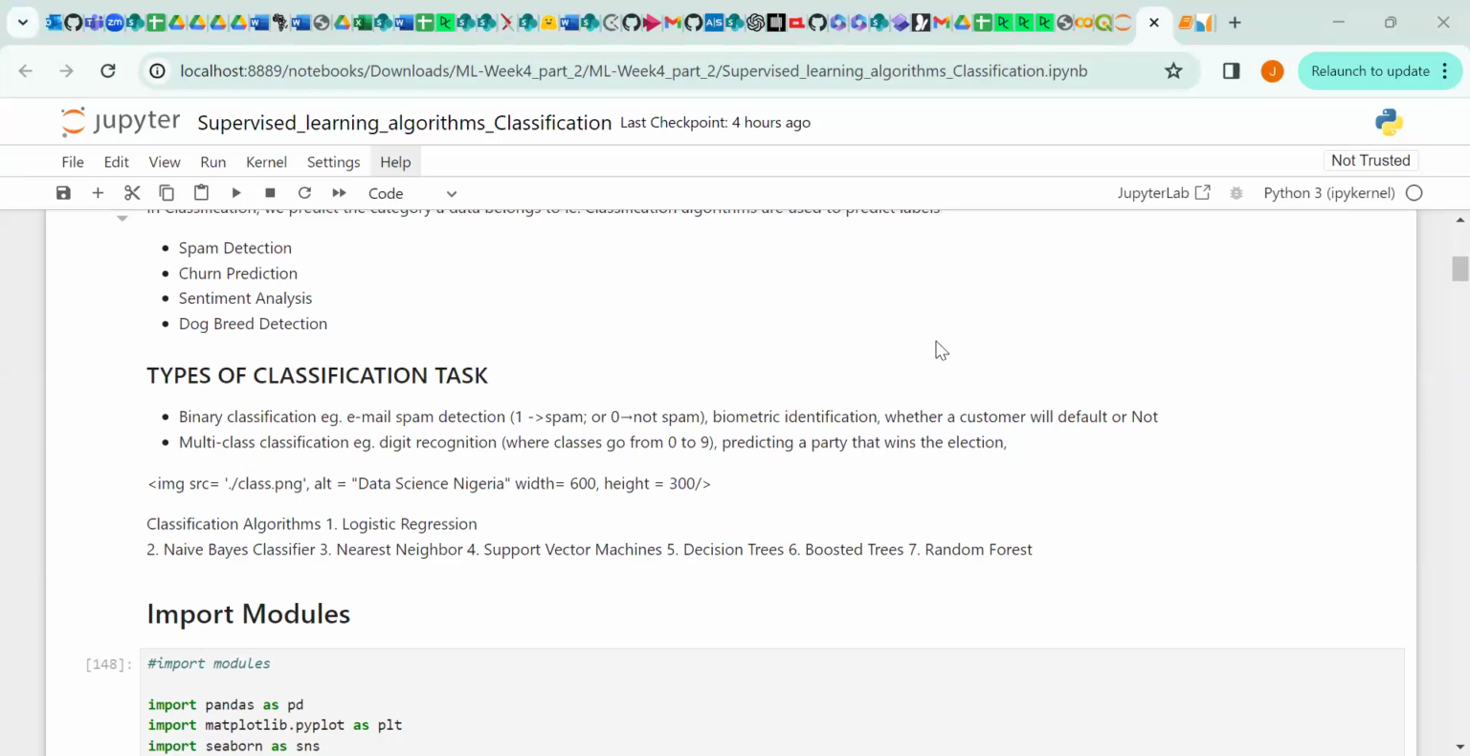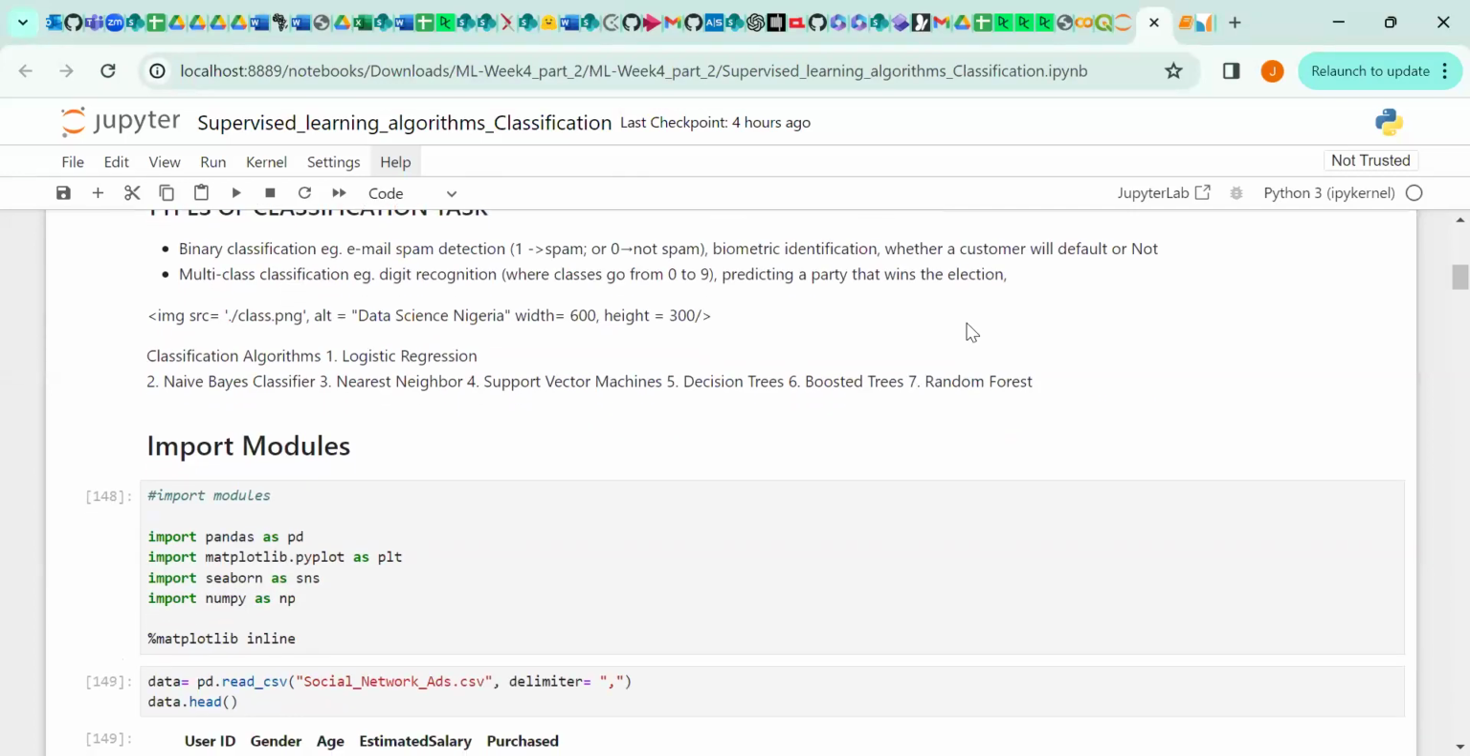All right, great. So just like we can identify if a machine learning task is a regression task, we can now also identify if a classification task is either binary, multi-class, or multi-label.